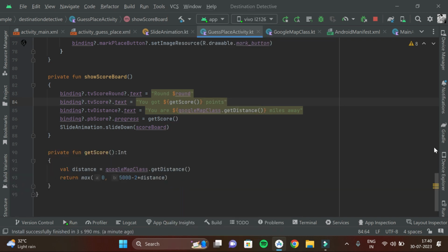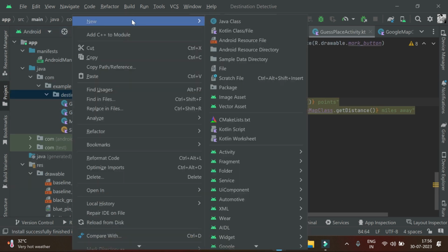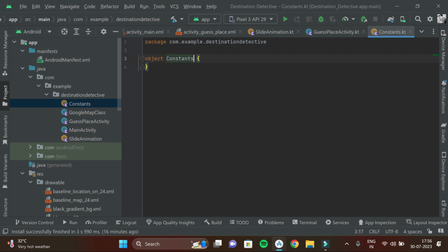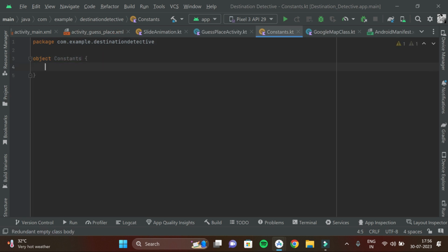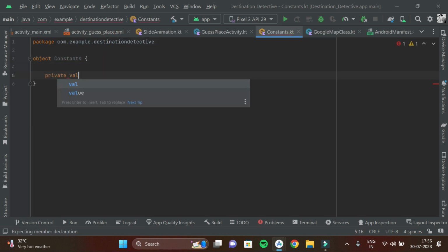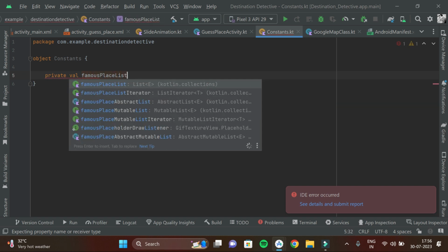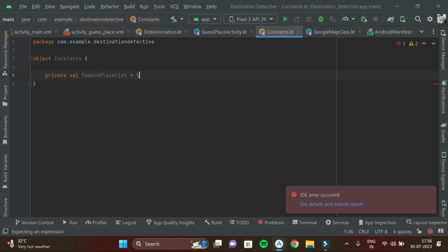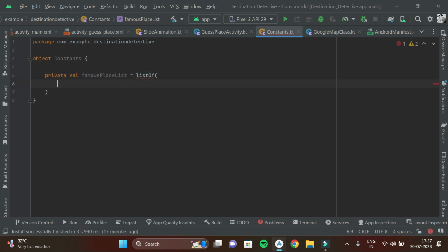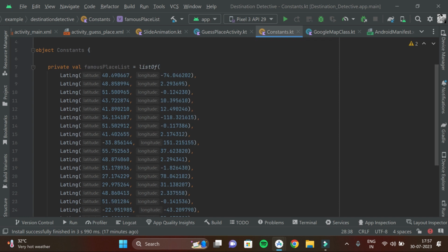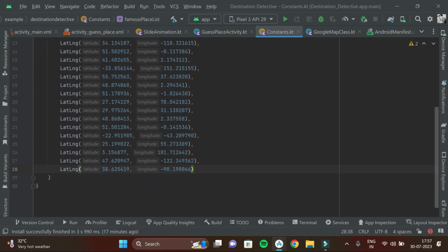For this game, we need lots of street view of different famous places. So let's create an object of name constants which contain all the coordinates. Let's create a list which has all the lat-long values of famous places. I will simply paste all the coordinates which I have collected from Google Map. Have a look.